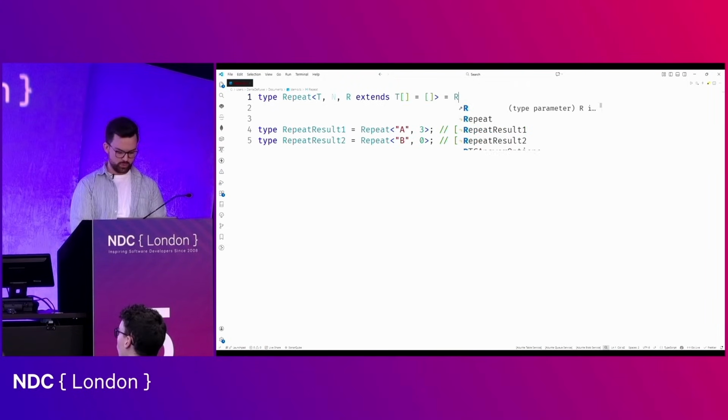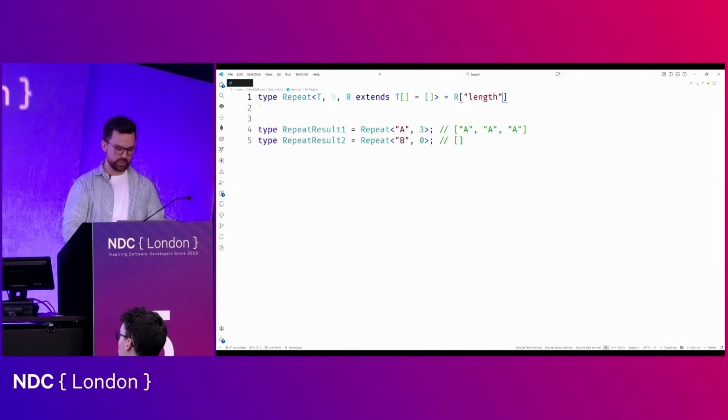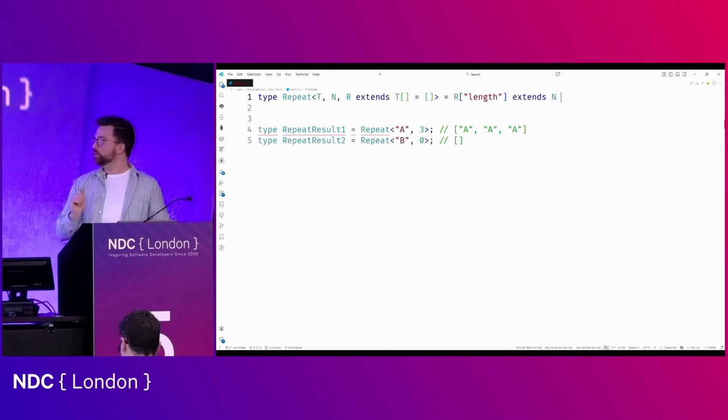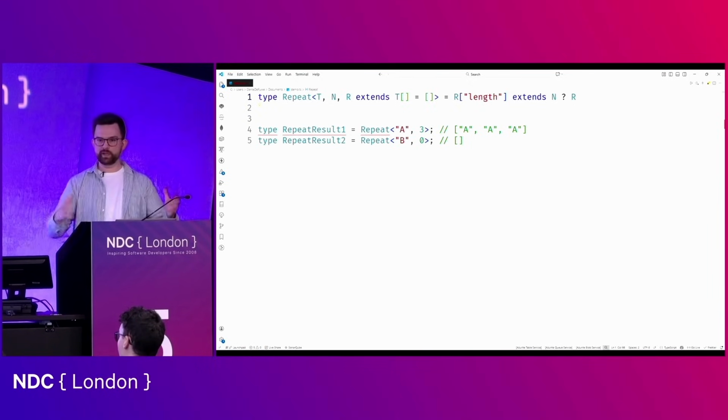When are we done? When the length of R, this is quite interesting, no? You can take properties of types using square brackets. So we can get into the length of the result tuple, which is strange. You could also index them. You could also get the first element, for example, by doing this. So quite advanced syntax there. But if you get the length of the tuple, and that extends the n that we pass in, so I say extends again, but kind of like equality. So if the length of the tuple we are building extends the number of iterations we want, well, then we're done. We just return this R. We're done building this tuple.